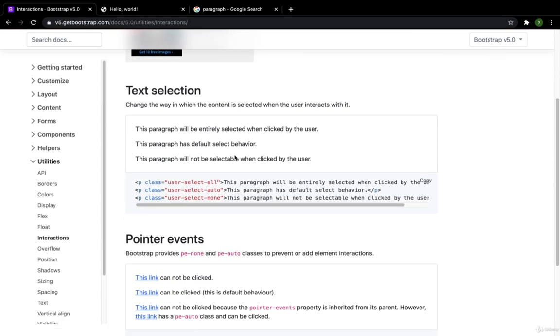Anything that doesn't work for this part, for this video, I will connect with Bootstrap 5 until I find it working, and I will make new videos for this.